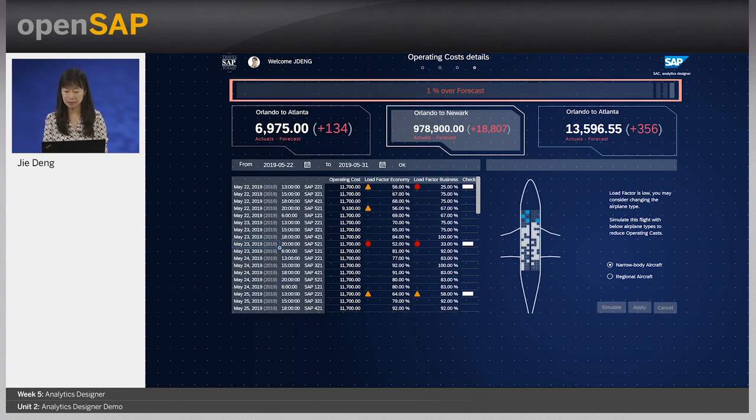This flight is scheduled with a narrow body aircraft. And here the airplane seat situation is also shown. And also we see that there's an option to switch to the regional aircraft. This detailed information comes from the backend S4HANA system using an OData function call. I can now say, let's switch to the regional aircraft, and click on simulate.